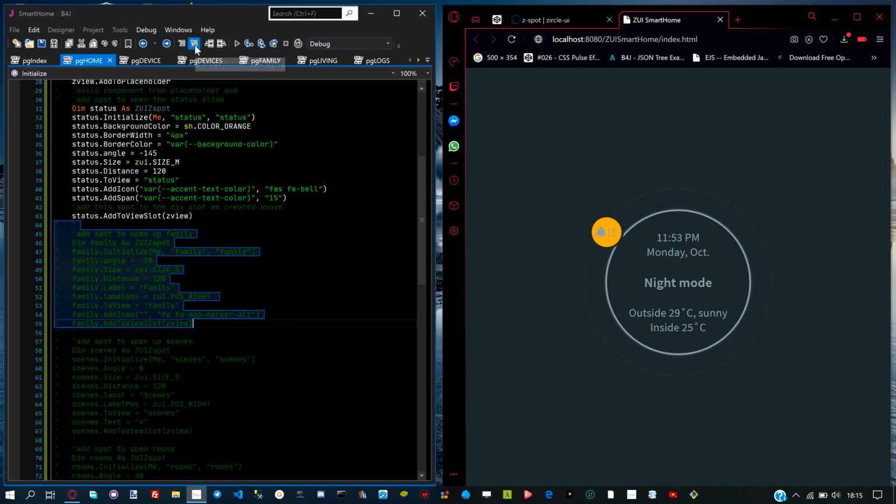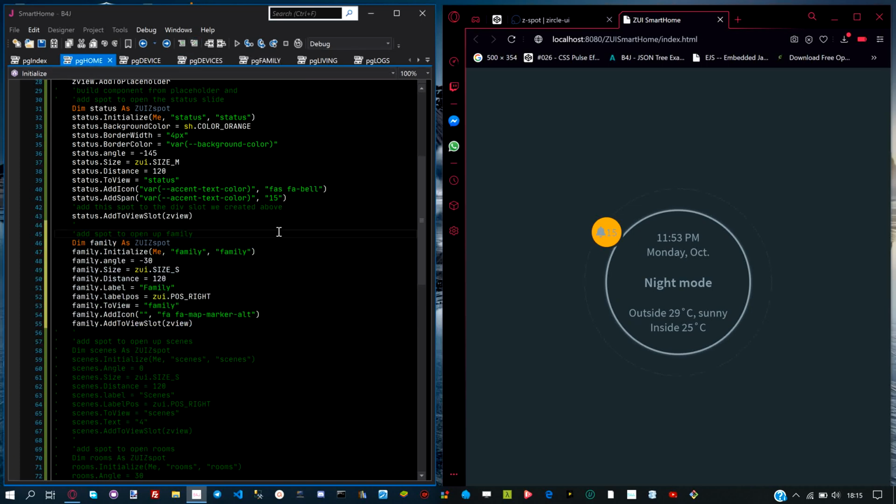Let's continue adding the Z spots. These Z spots act as links to our currently created blank pages. After all, this is the home page. By default, a label of a Z spot appears under the Z spot. We want this to appear to the right of the Z spot. We then specify the label position attribute.